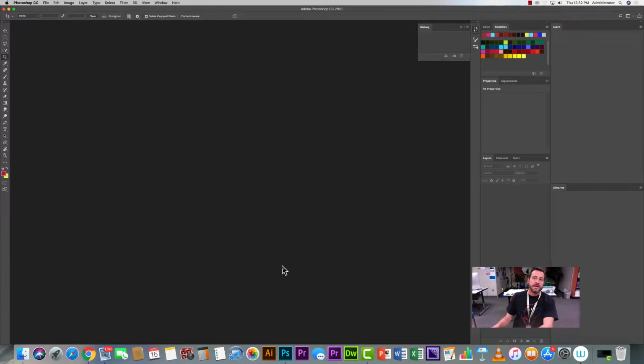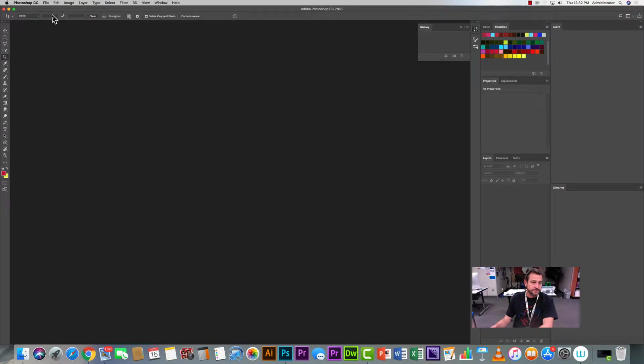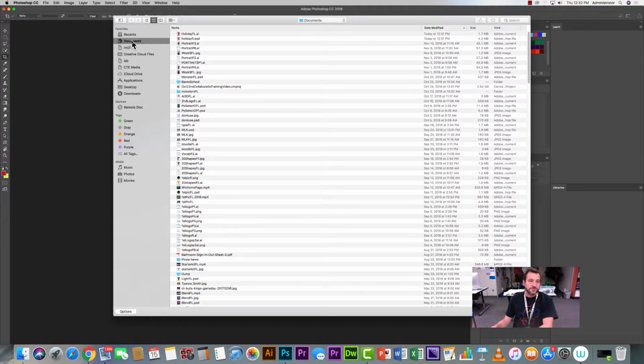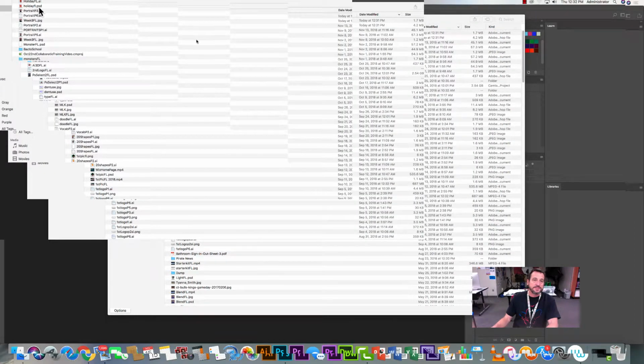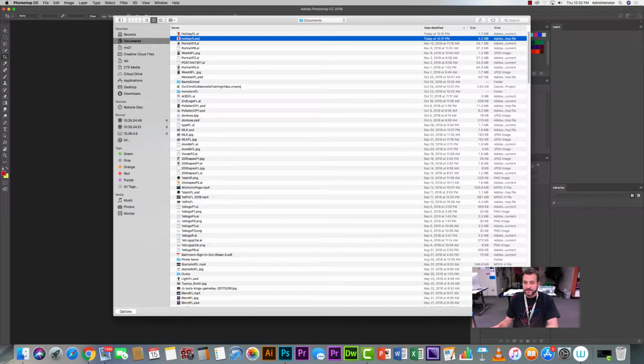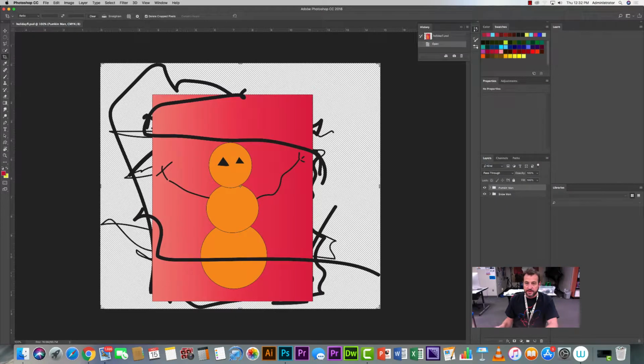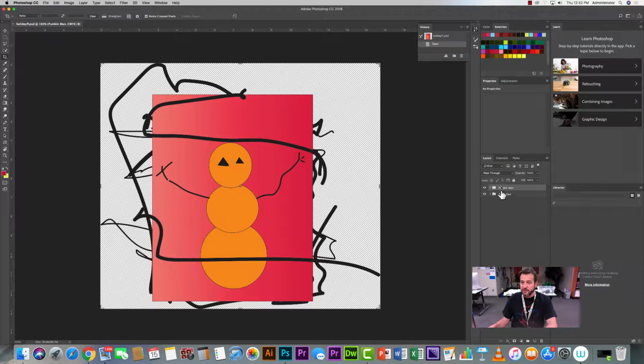There we go. And I want to go File, Open. Make sure you're in Documents, go find your HolidayFL, and make sure it's the PSD one. And click Open. All right, so you should have 2 layers here, a Pumpkin Man layer and a Snowman layer.